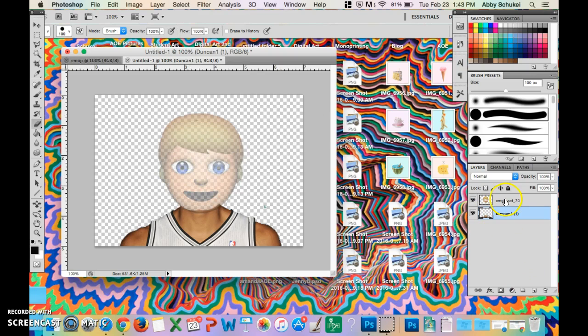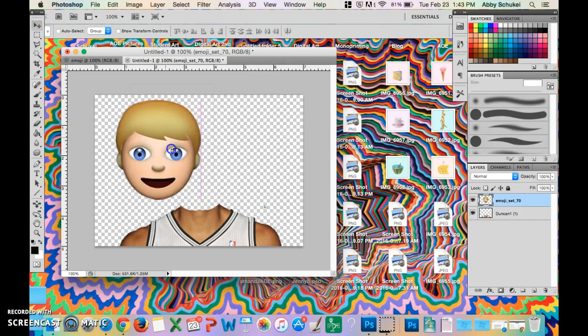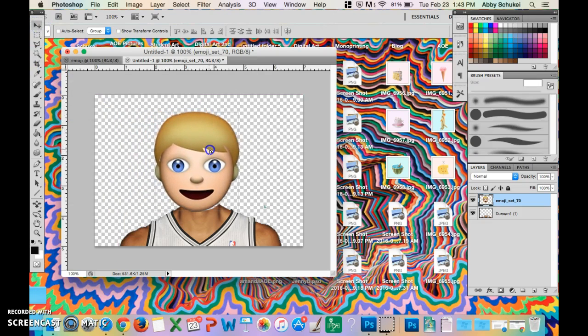Okay, so now let's go back to the emoji layer, go to the opacity, and now if I move his head around, whoops, it's just his neck. Okay, so that should be okay. All right, now if you need to resize some of those things, take the time to do that, okay?